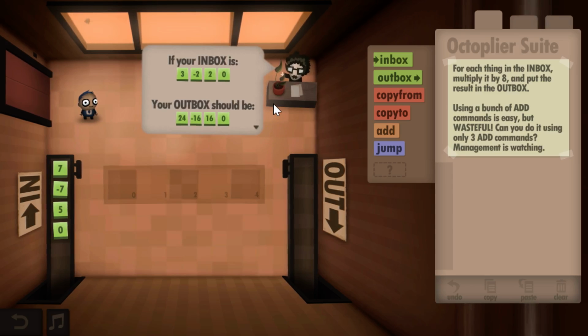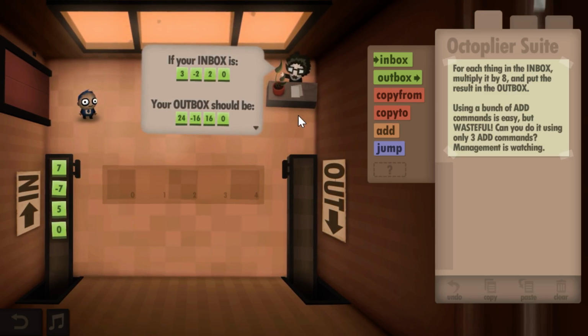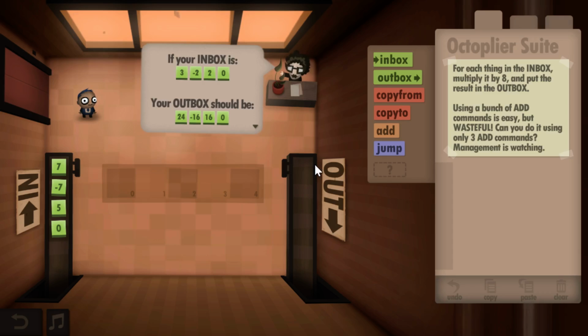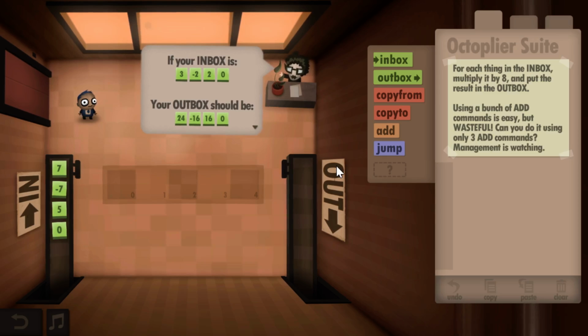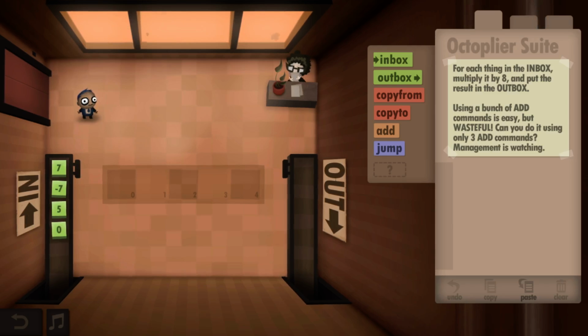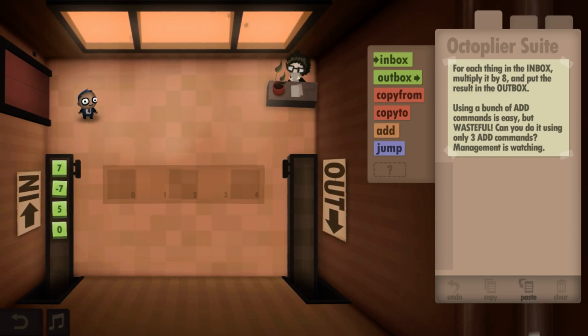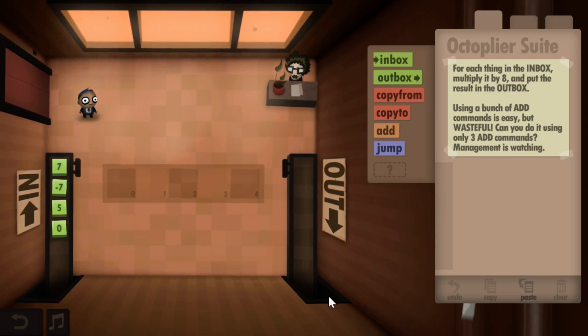If your inbox is 3, you need to multiply that by 8, so that would be 8, 16, 24. Negative 2 multiplied by 8 would be negative 16. 2 times 8 is 16, and 0 times anything, including 8, is still 0. Notice we don't have the jump if 0 command, so we can't speed up the code. If we had jump if 0, 0 doesn't need to go through any more math. You can just outbox 0.